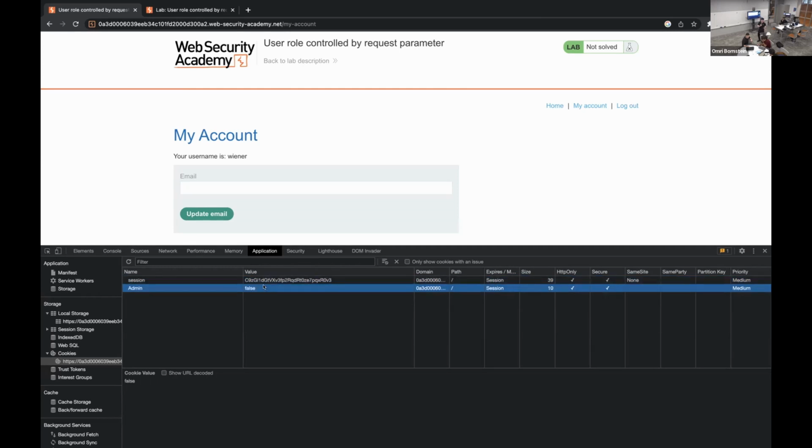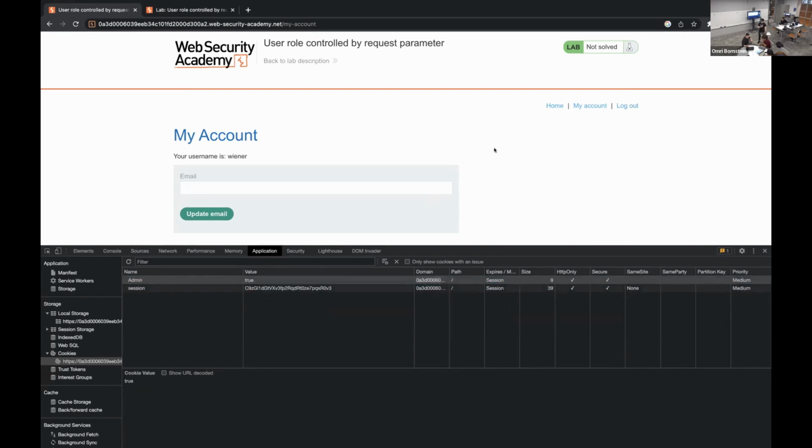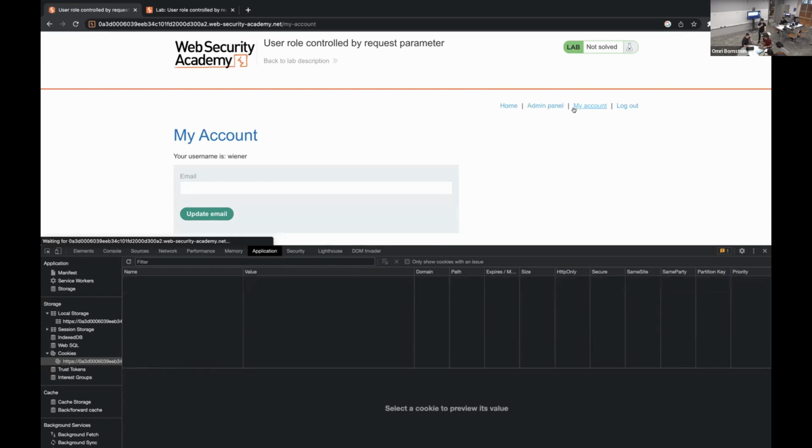Never put admin as a permission in your website to identify if someone is an admin. Why? Because I can just double click on it, change it to true, refresh the website, and I will get a new tab here saying admin panel. That is not good. I mean, not for them, right?